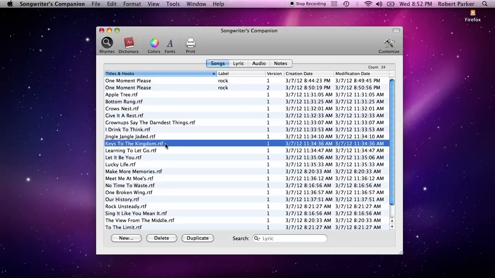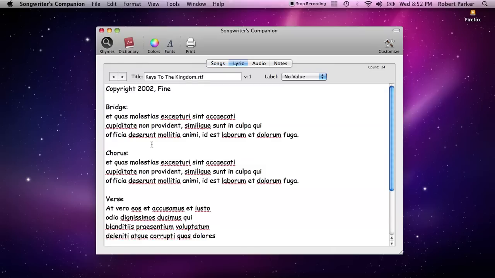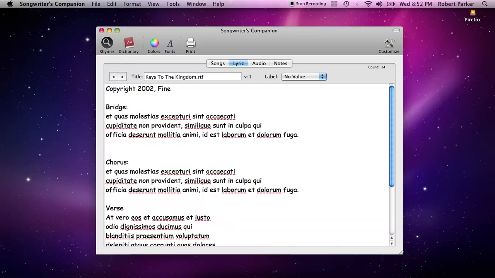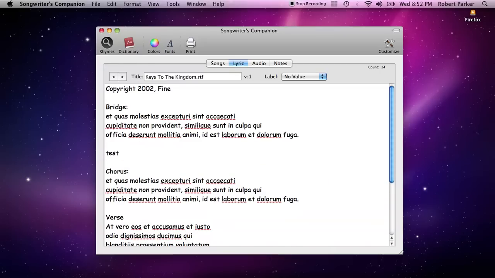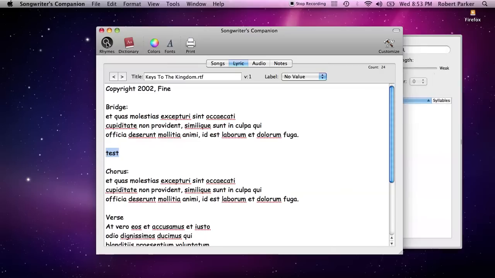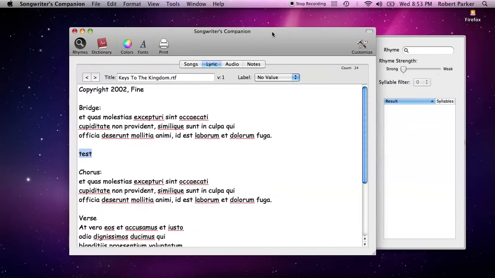So now if I want to edit one of these songs, I just double-clicked on it and I'm in the lyrics. Let's say at some point I've got to type in some word, like test, and I'm looking for a rhyme for that word.